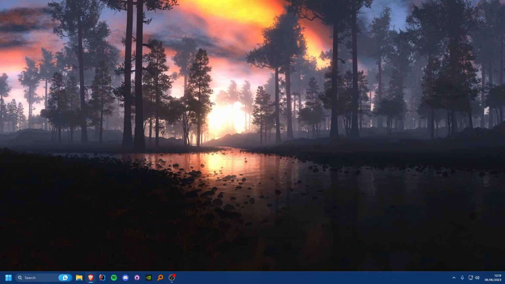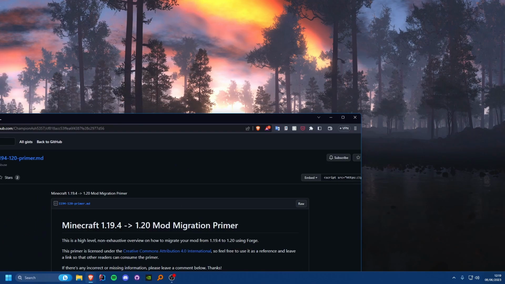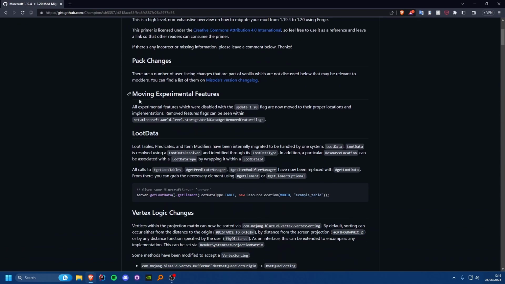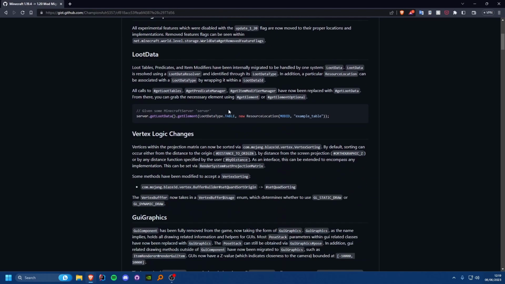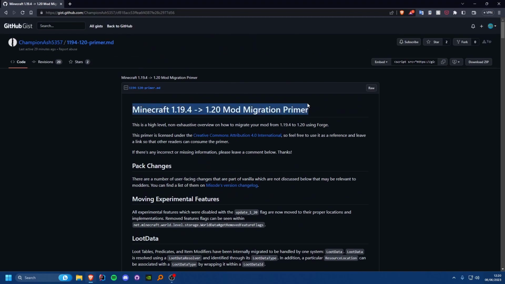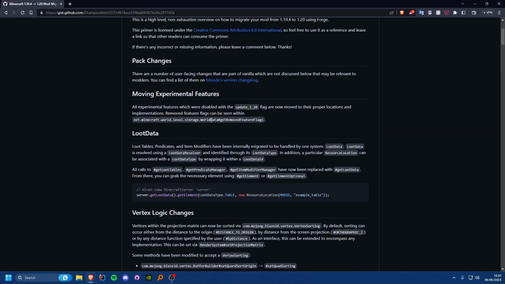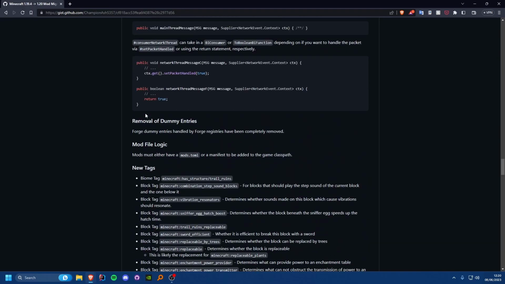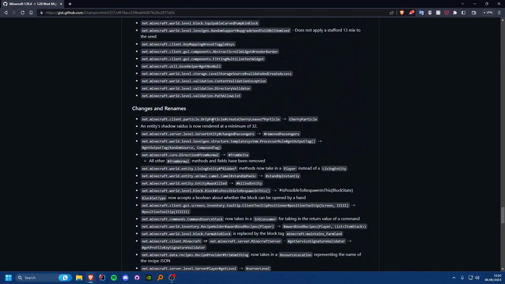First of all, if you're coming from 1.19.4, I will leave this great primer in the description made by Champion Ash. Obviously a massive thanks to him, because this is very helpful and it goes through basically all of the different changes between 1.19.4 and 1.20. If you're updating an existing mod, this will be extremely helpful. As you can see, it goes into tons of detail, which is insane.